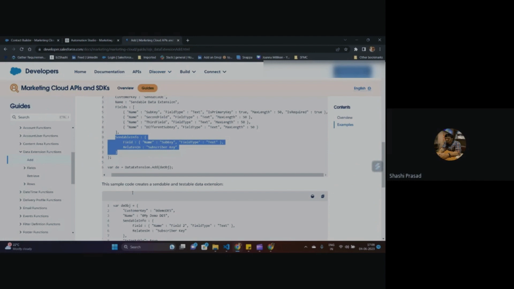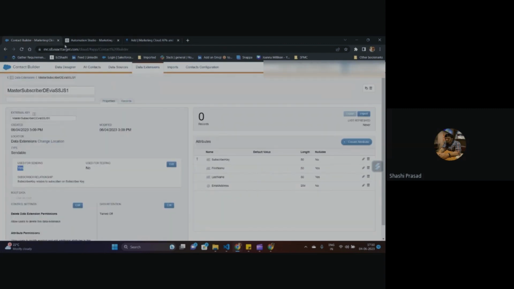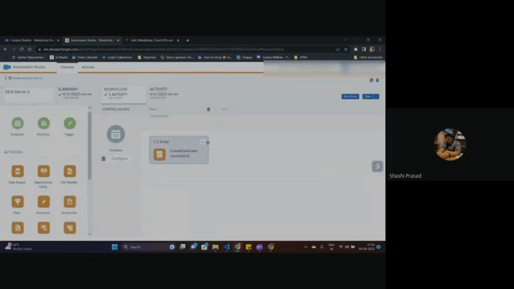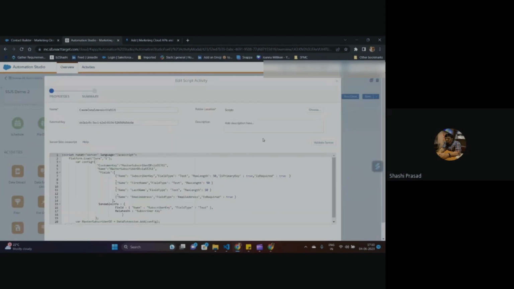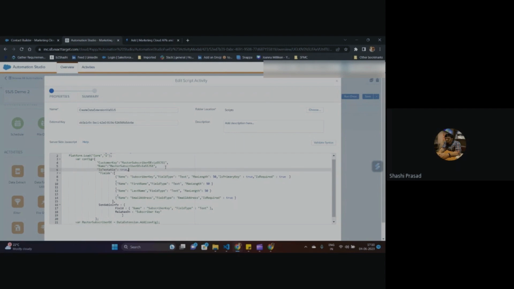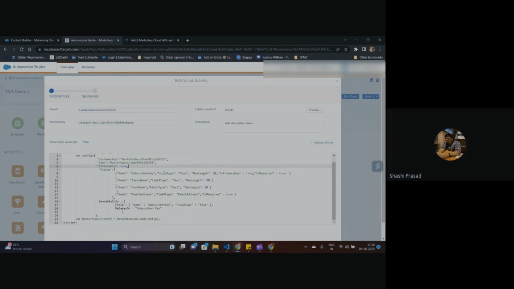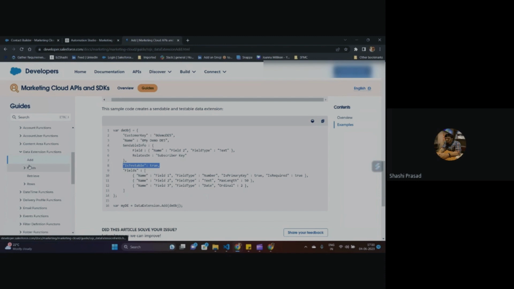There's one more example to make it testable. So we just have to update this attribute. Add this property to our automation, and instead of add, we'll make it update. Okay, so everything is the same. Let's try this, sendable as testable. Instead of add, we are going to do the update.